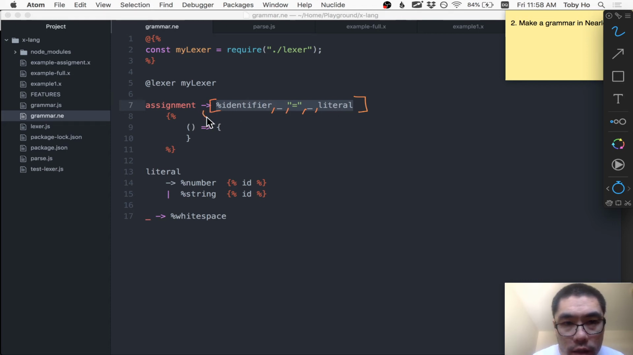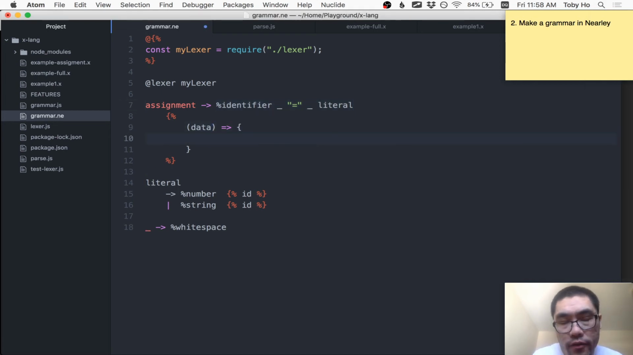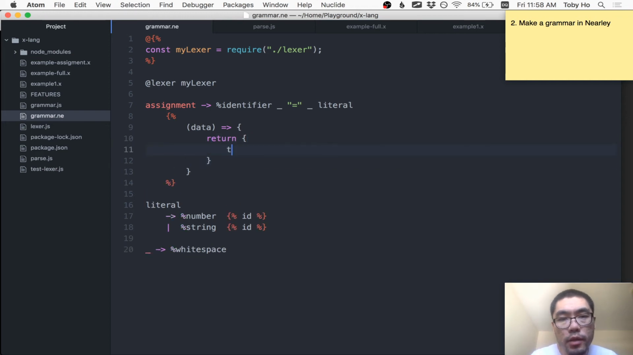So that array is gonna be fed in as the parameter of that function, and we're gonna call this array data. Data is gonna have 5 elements in it. I'm only gonna pick out the ones that I care about, which is identifier and the literal. Okay, so I'm gonna return an object to represent what an assignment is.